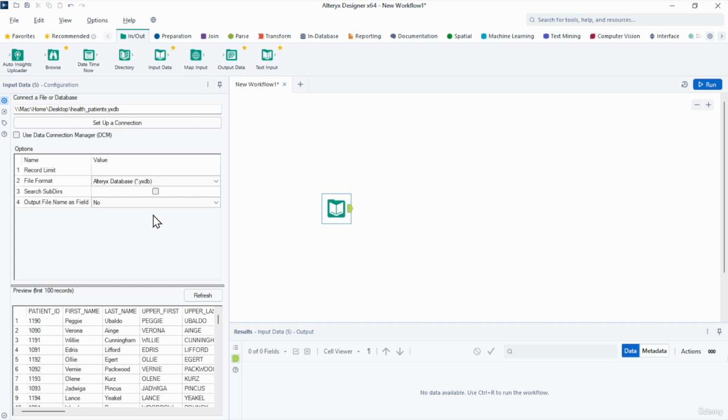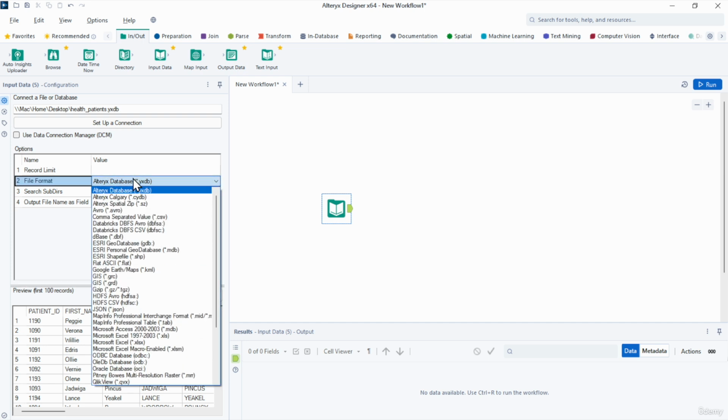In general, Ultrix supports loads of different file formats and data sources, such as SQL databases. There's no point going over each and every one. If you select some different ones here, in terms of the file formats, then you can see the different configuration options. You can also go to the Ultrix community for guidance on how to connect to a different data source or a different file format.